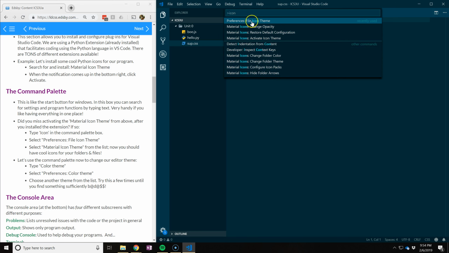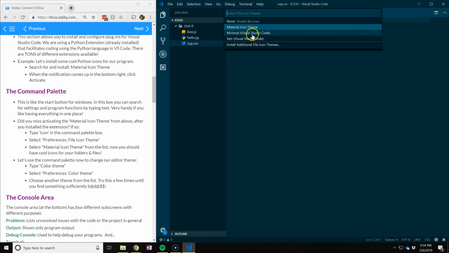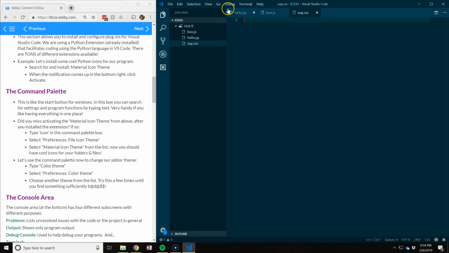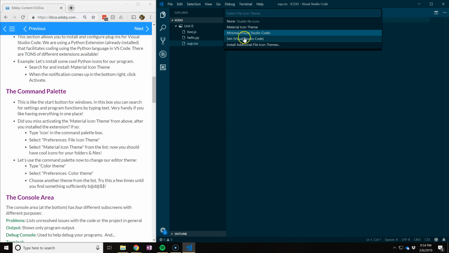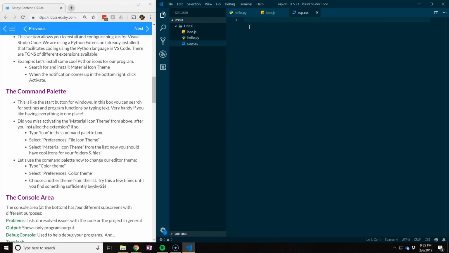So click Preferences, File Icon Theme. Now what that does is it brings up the list of icon packs that we have available for our files. And here's the one that we installed, Material Icon Theme. So in fact, I probably had none selected before, but you probably had one of these. So you can disable your icons or select minimal. And by the way, the latest thing you just selected in the command palette will always be there if you go back. So I'm just going to put my material icon theme back.